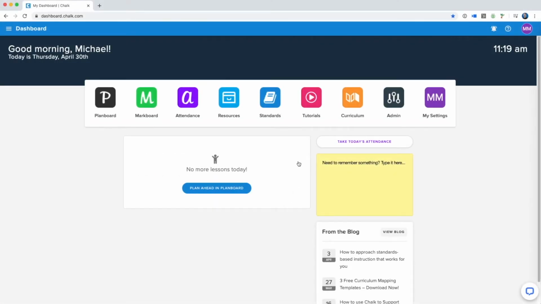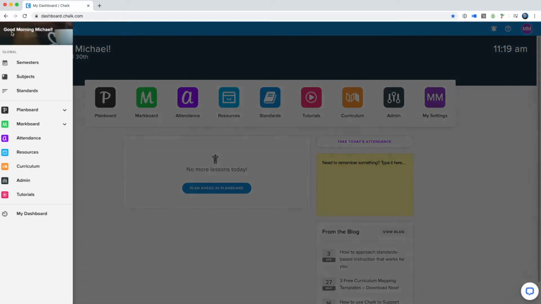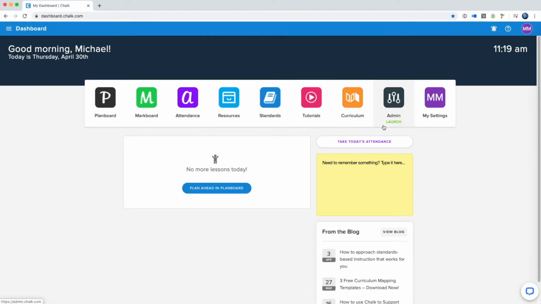We are now looking at the main dashboard of our Chalk account, and to access our curriculum apps, we are going to use the curriculum option shown here. We can also access this from the main navigation menu found here. If we're not seeing curriculum here, then we should be able to change the permissions on our own account by going into admin, or ask another administrator within our institution to set that up for us.